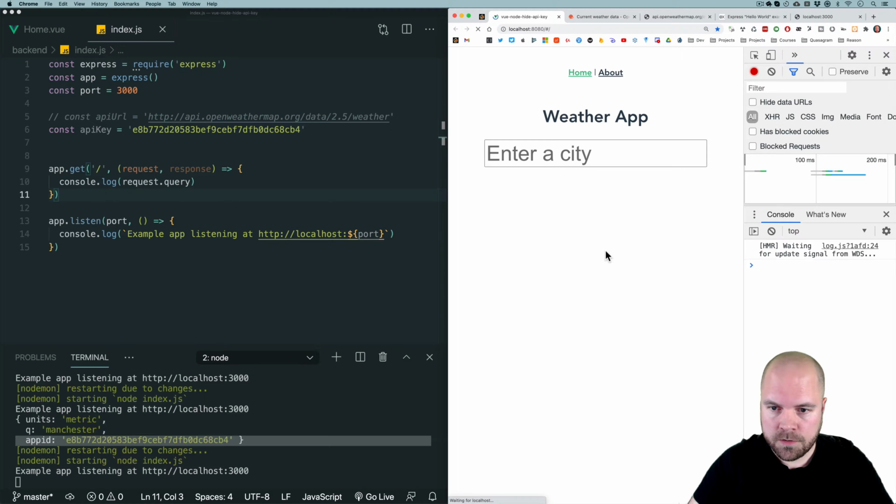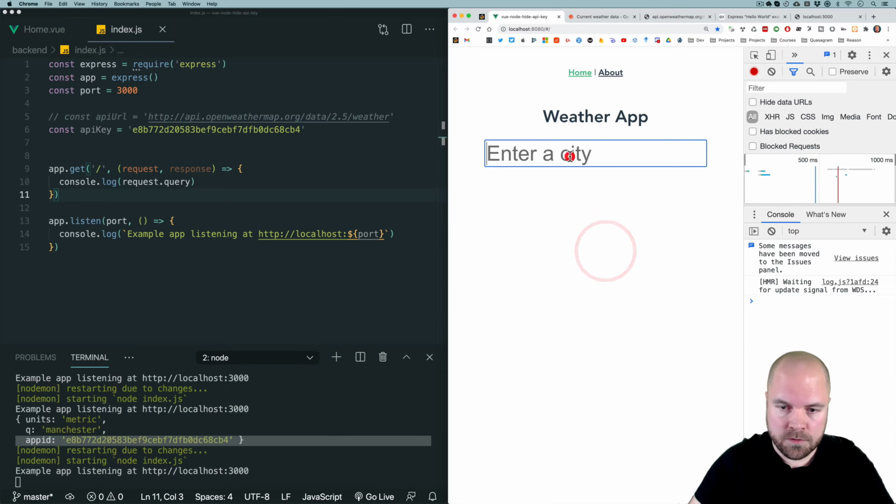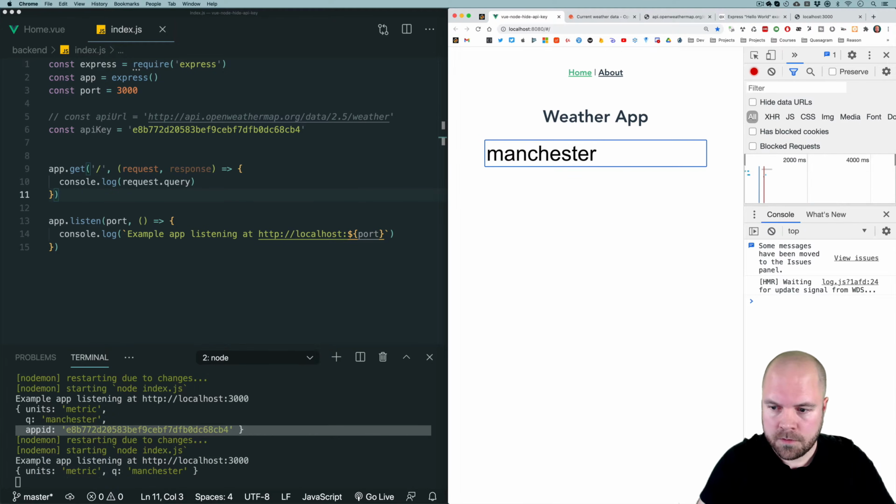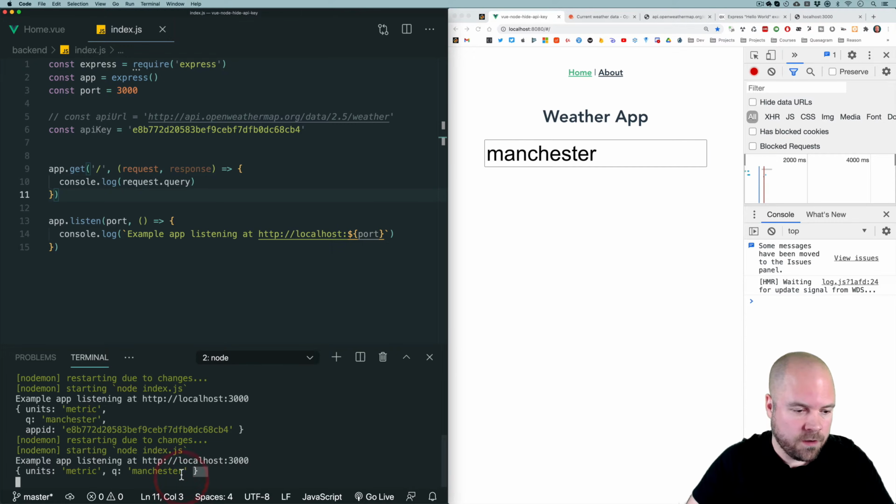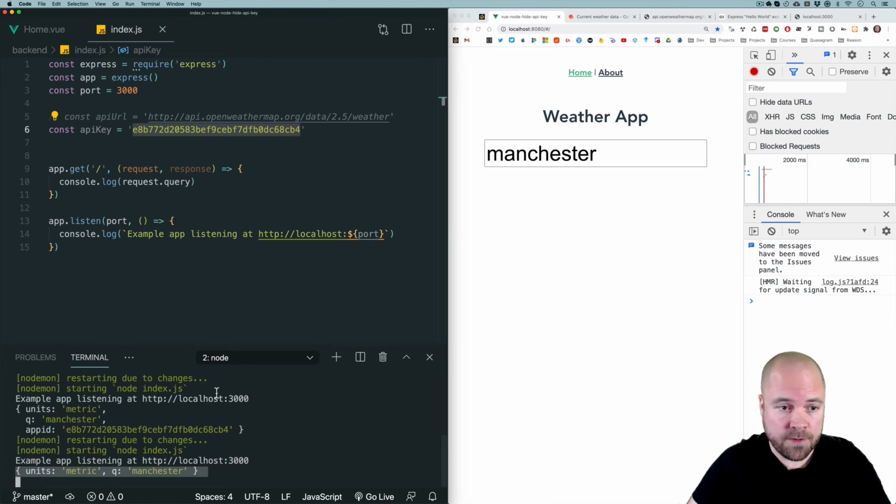And if we reload and search for something, and we look in our backend terminal, we can see it's logging out the query object again, but now it doesn't have the app ID parameter that we need. It only has the units and the q parameters. So let's add the app ID parameter to this query object and set it to this API key so that we have everything that we need to send to the OpenWeatherMap API.